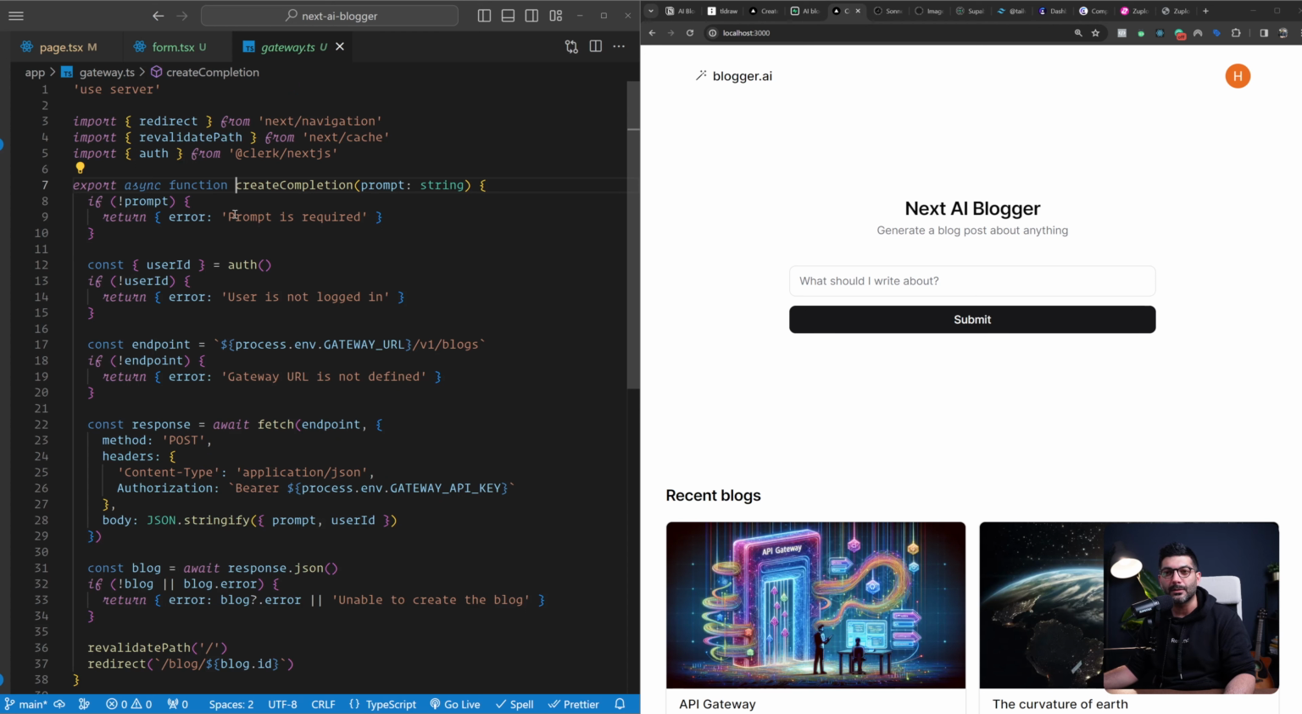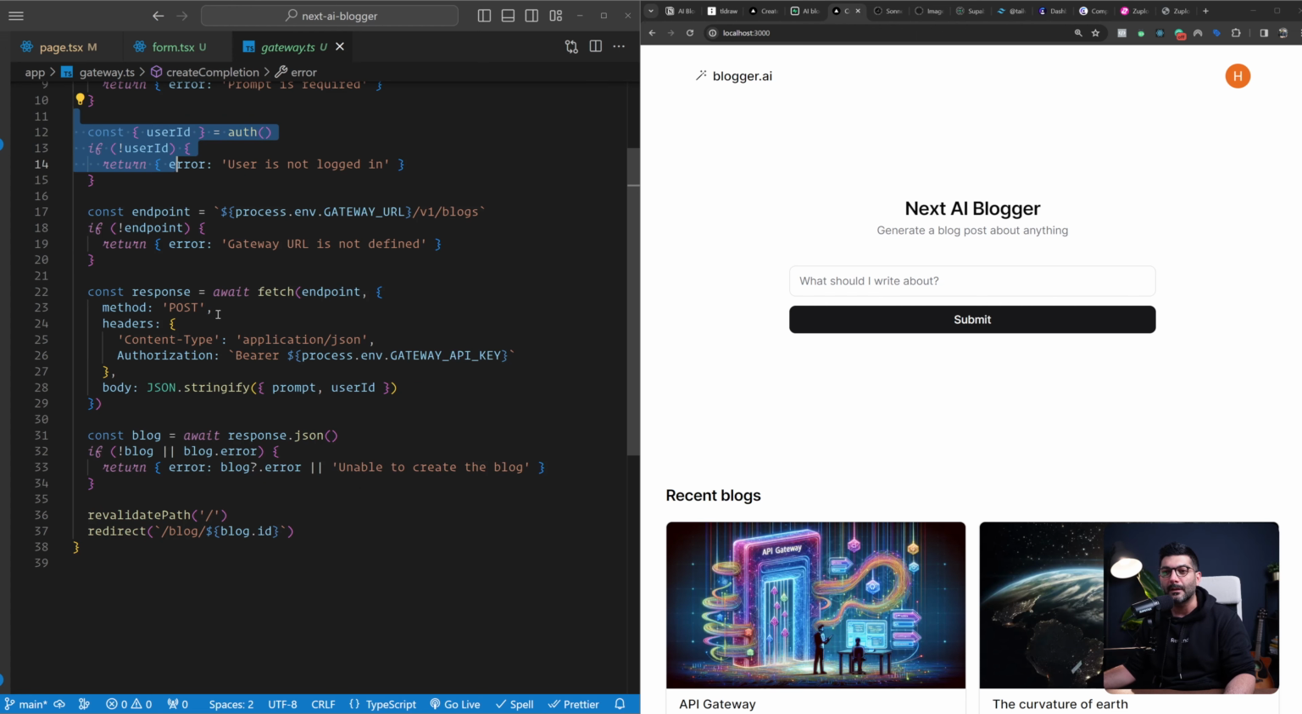Inside of here, we're checking to see if we have a prompt and we have an authenticated user. Then we're going to call our API gateway endpoint with a post request, passing in some authorization headers and the prompt and user ID. We're going to get a blog back, revalidate the cache for the index route so that we can show that recently generated blog post, and then redirect the user to that individual blog post.